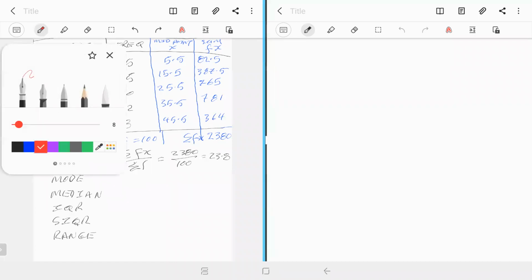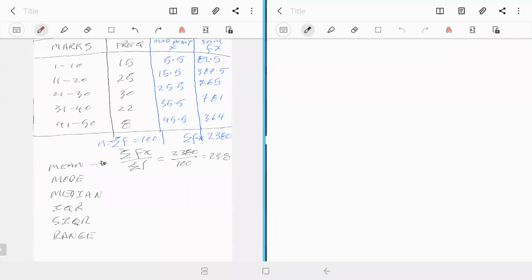We just did it a while ago. When the data is grouped, how do we get the mode? First, where is the mode? Where is it located? Where would the mode be? 21 to 30. That's the modal class. The mode will be right here. So the modal class is 21 to 30 marks, the one with the highest frequency.